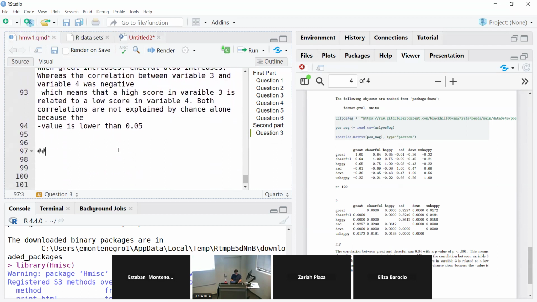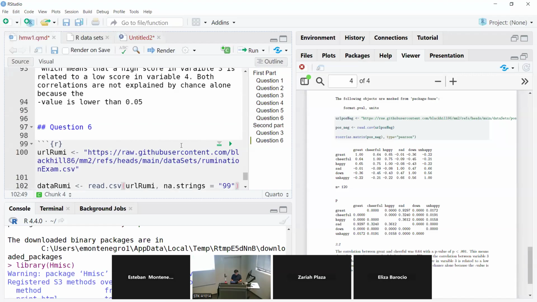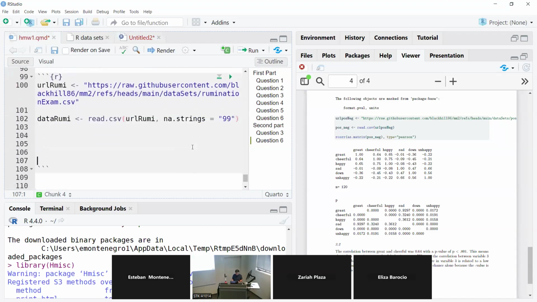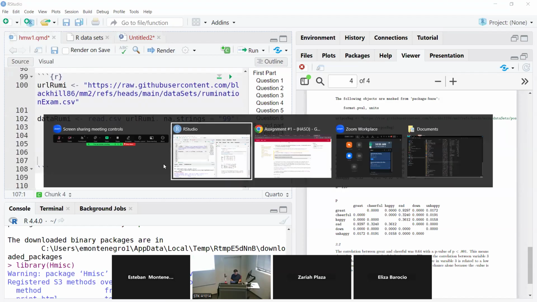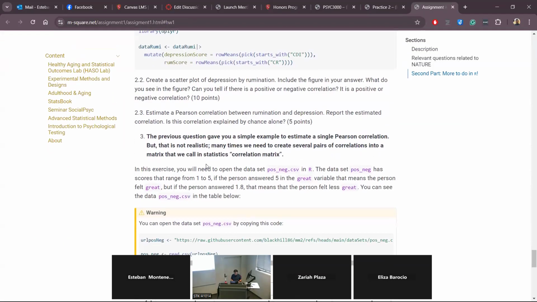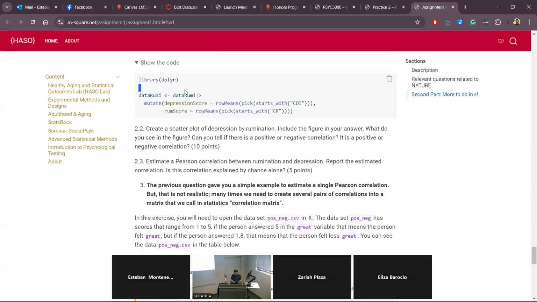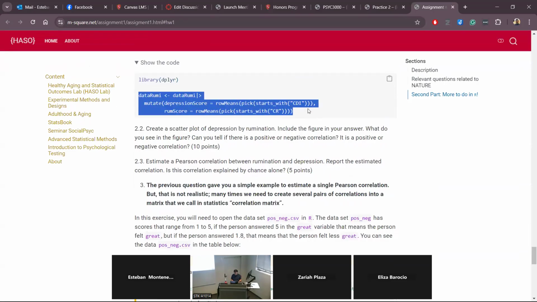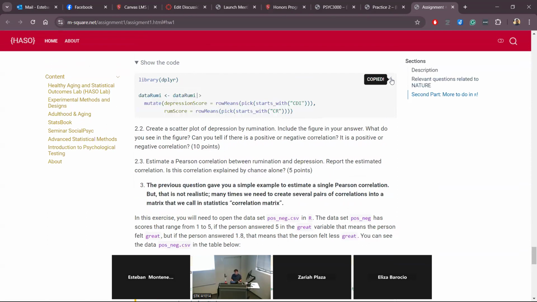This is question number 6, I believe. I need a chunk from here, and let me copy this. One second. For this exercise, you have to call the package tidyverse or just use the package dplyr. Dplyr is inside tidyverse. So if you run this code, even by copying this, it should run fine.